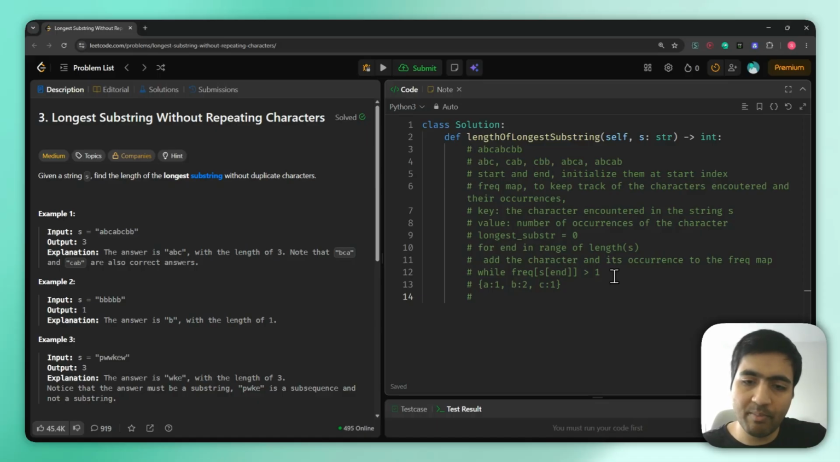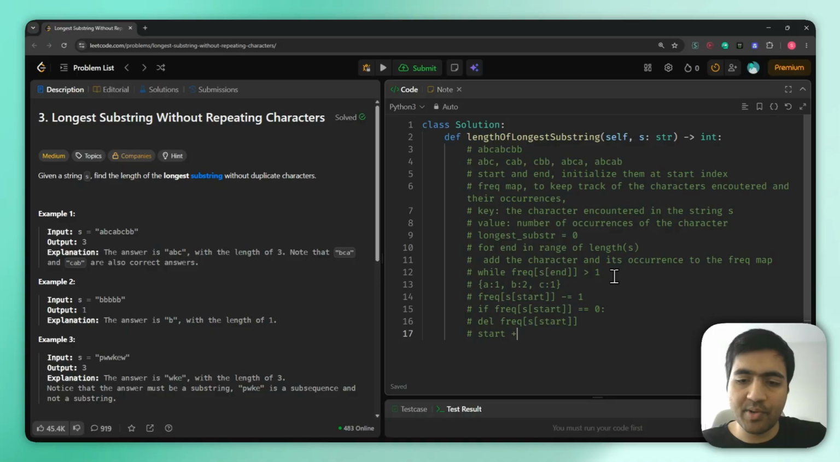When we do that, before incrementing, we have to decrease the occurrence count that the start pointer is pointing at first, and we have to check if the frequency of the removed character becomes 0, then that character is of no use in the substring, so we have to delete that entry in the frequency map as of start. After deleting it, we have to increment the start pointer.